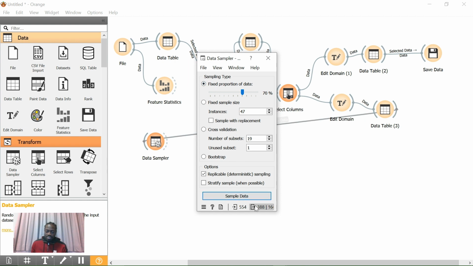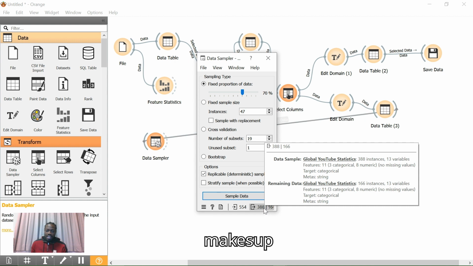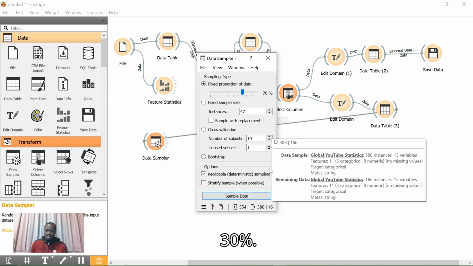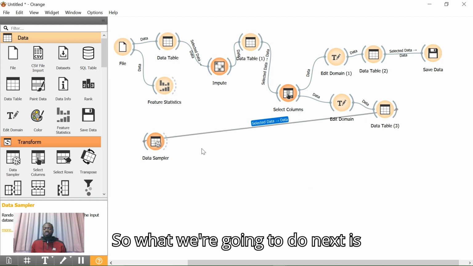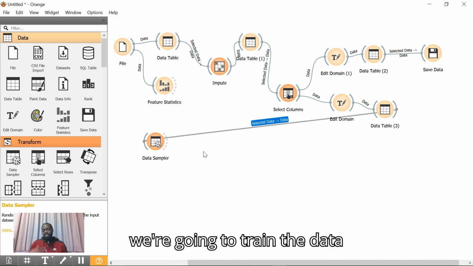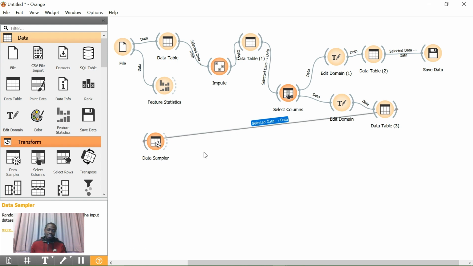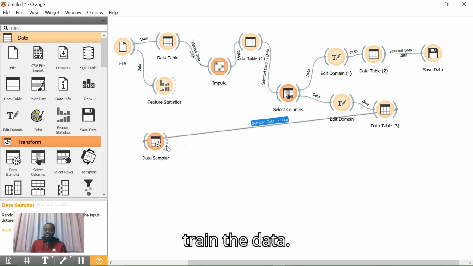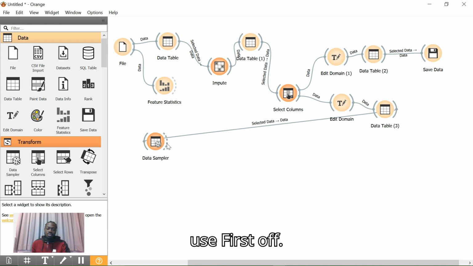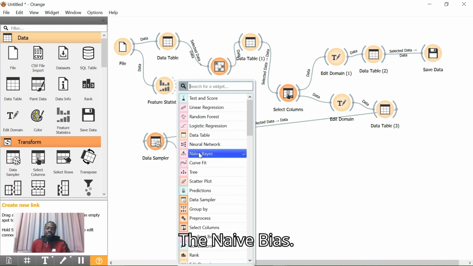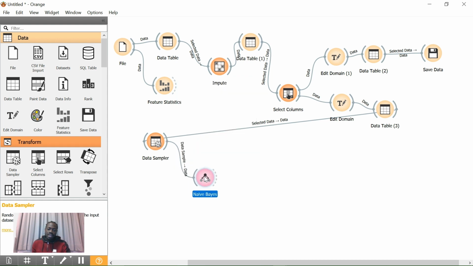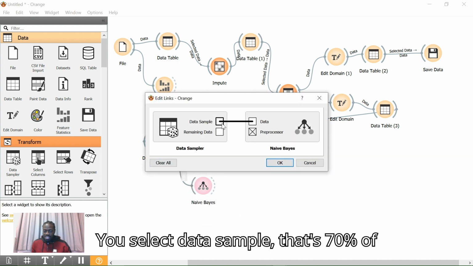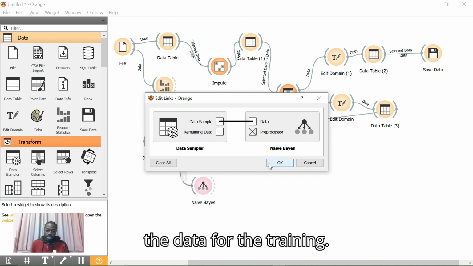Once I click sample, when you look down here, 388 makes up 70%, and then 100 makes up the 30%. So what we are going to do next is we are going to train the data to help us with the predictions. We have various modules we can use to train the data. In training the data, I'd like to use, first off, the naive Bayes. And whenever you select whatever you're using to train, make sure you select data sample. That's 70% of the data for the training.